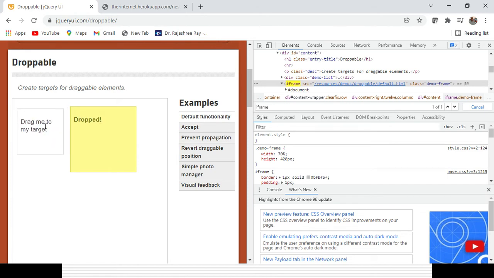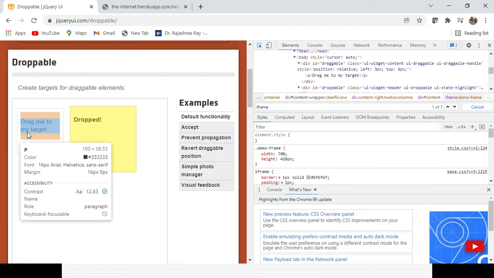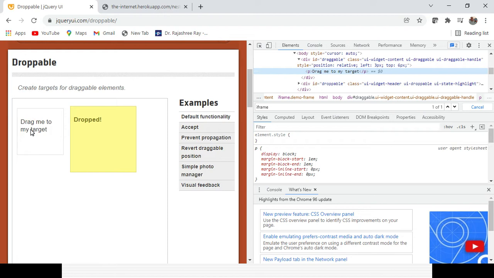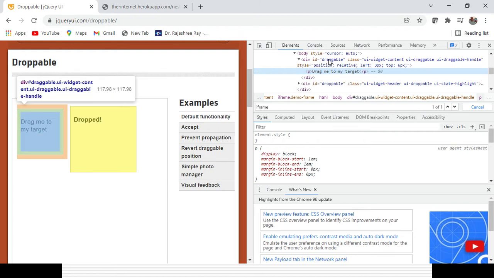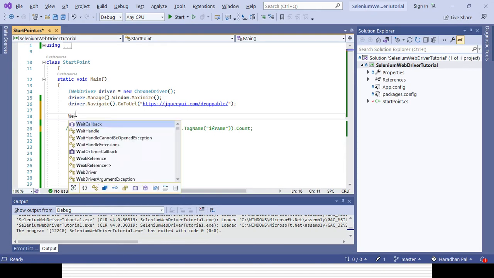So let's identify these two elements first. This is the first element, which is the draggable. You can see here the ID is draggable. So I can identify the web element first. The web element will be an IWebElement.